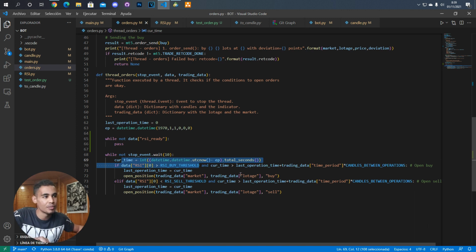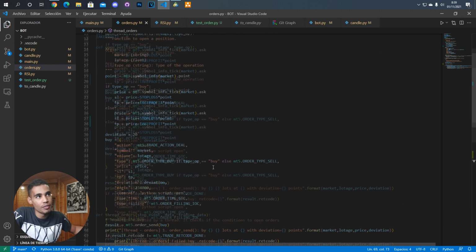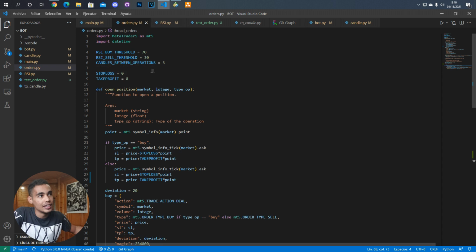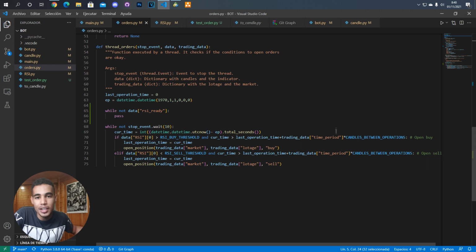Here I also check that some time has passed since the last operation, and this is set here. So if the current time that I loaded here is bigger than the one in the last operation, plus the time that I want to pass in that period, we will also open an operation. If there's no time between operations, we won't open that operation. So here you have the time between operations, which is 3 candles, and this depends on the time period. For example, if you are in a 15-minute, 3 candles are 45 minutes. So you have to wait 45 minutes until you open another position.